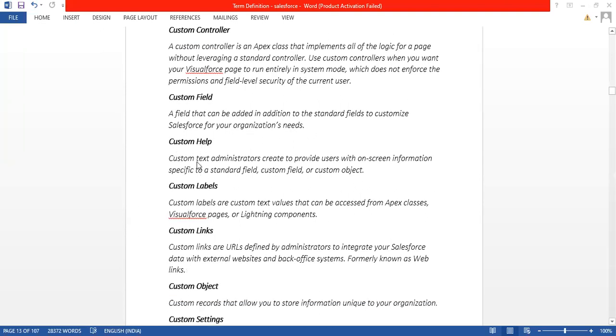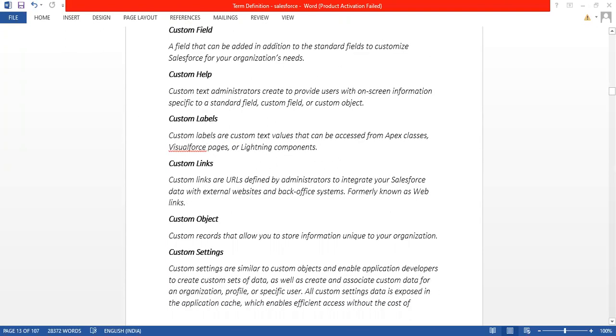Next, custom help. Custom help is created by administrators to provide users with on-screen information specific to the standard fields and custom objects. Next, custom label. Custom labels are custom text variables that can be accessed from a Visualforce page or Lightning web components.